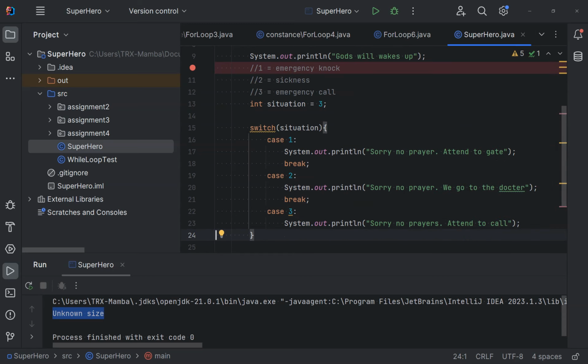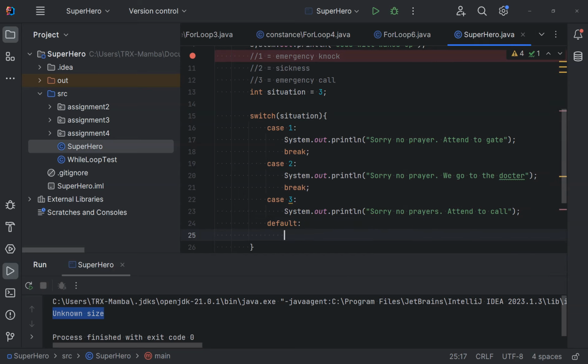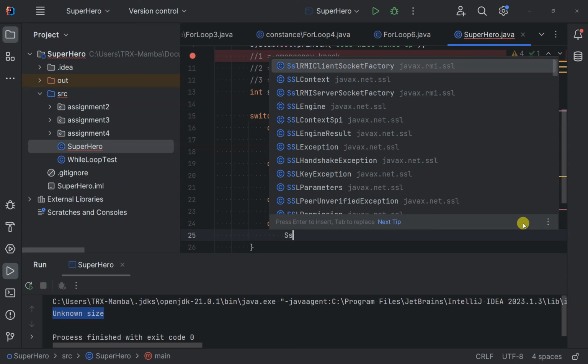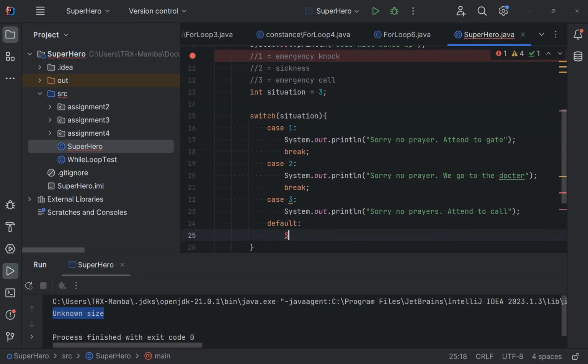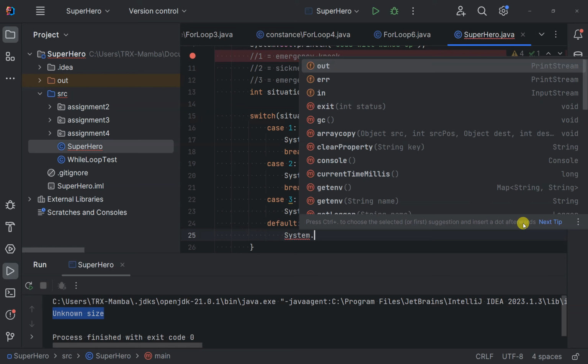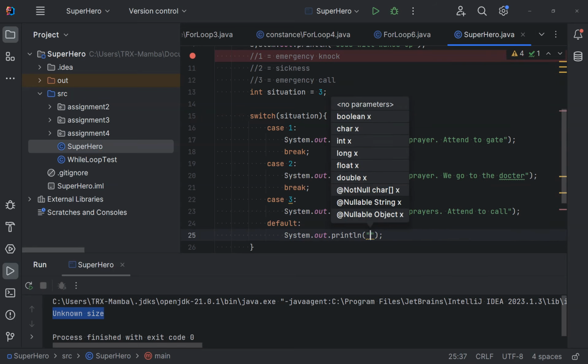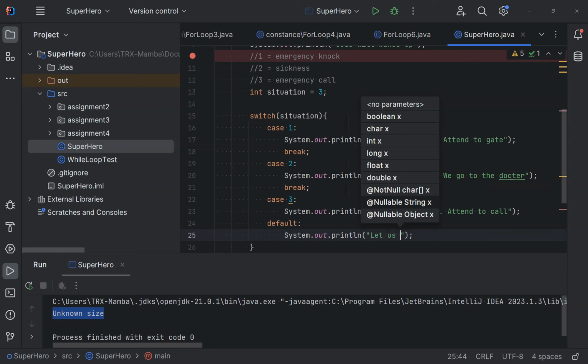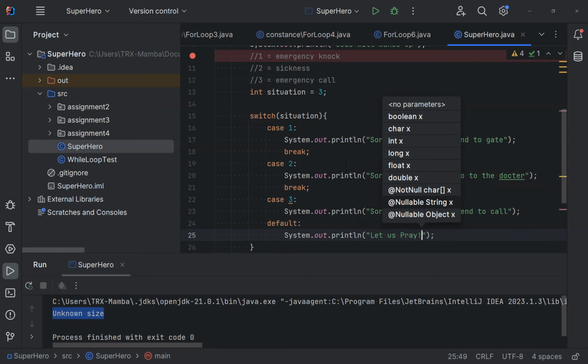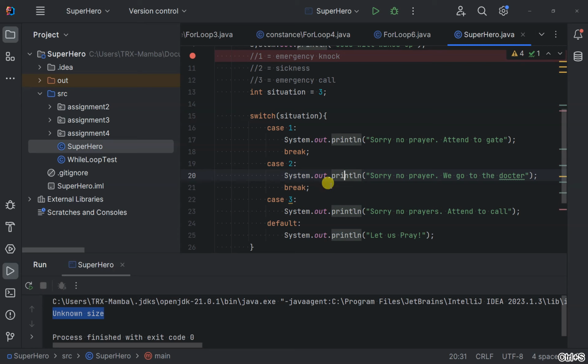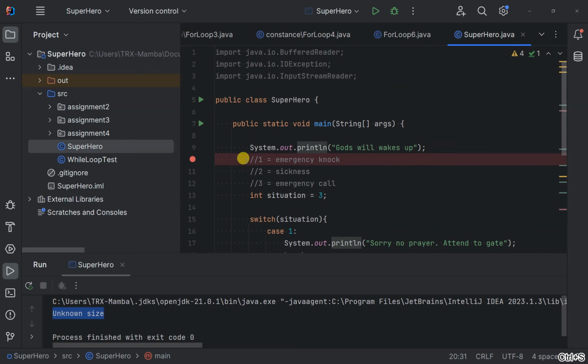Then if none of these conditions are met, that means if it's not 1, it's not 2, it's not 3, then let's go to our default, which is Goswell's default, which is now pray. System.out.println, let us pray. Right? So let's run this and see what's going on.